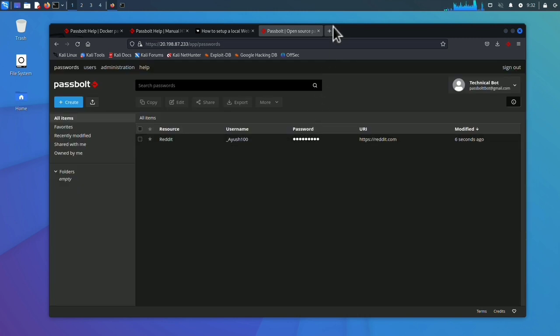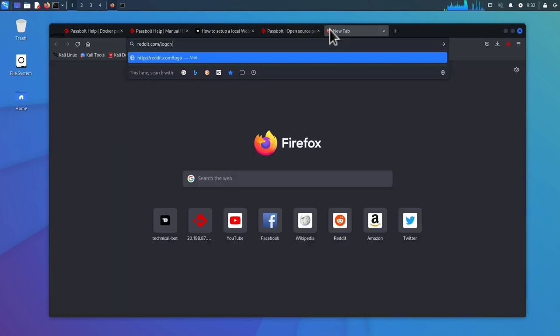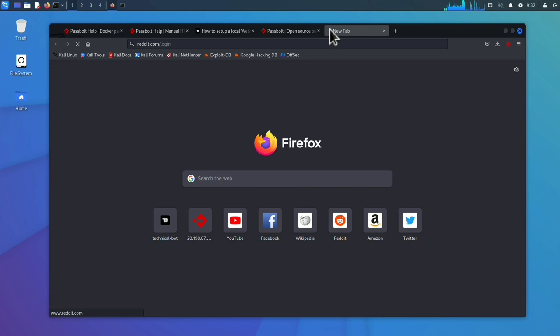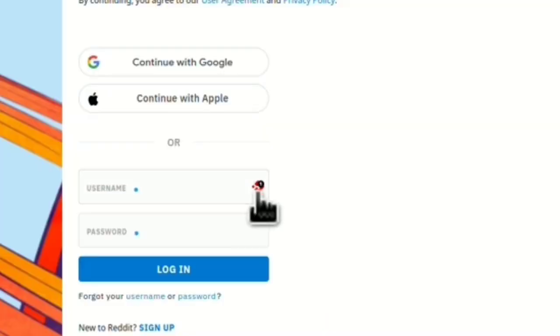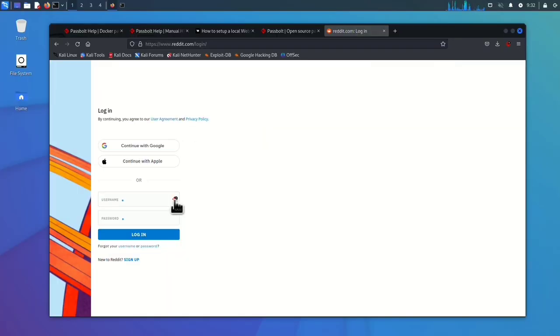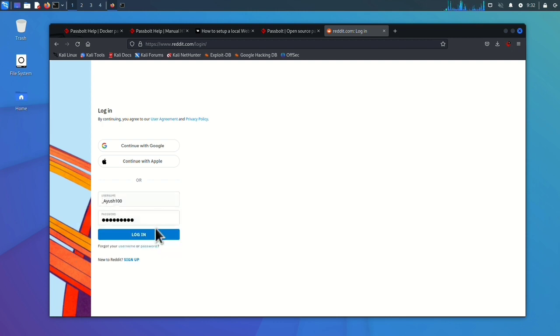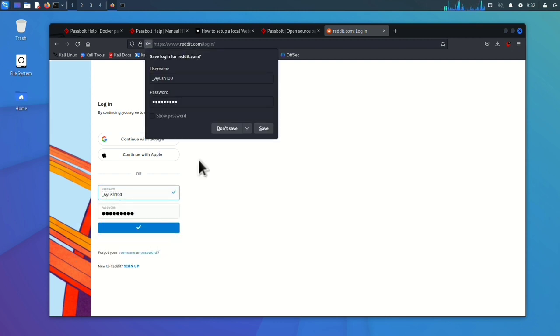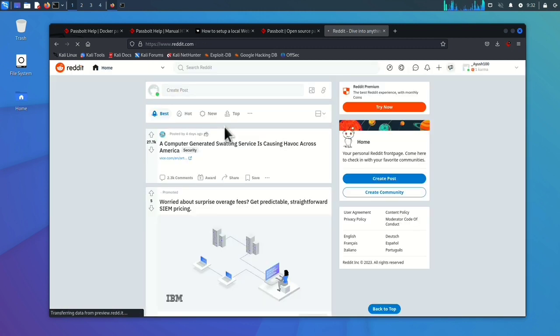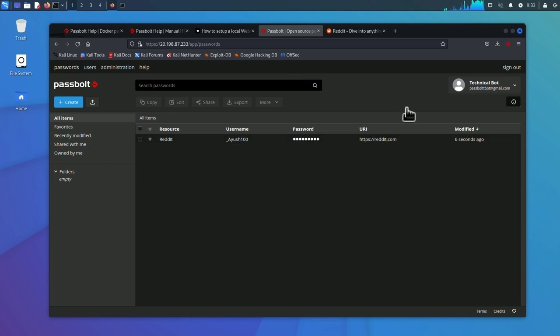Now this is for my Reddit account, so I will just go to reddit.com/login. And here you can see this Passbolt icon. Click on that and here is our password. And if I click on that, you can see our login details are filled. Now we can just log in with that. And that's it. We are logged in. So now let's go back to Passbolt.